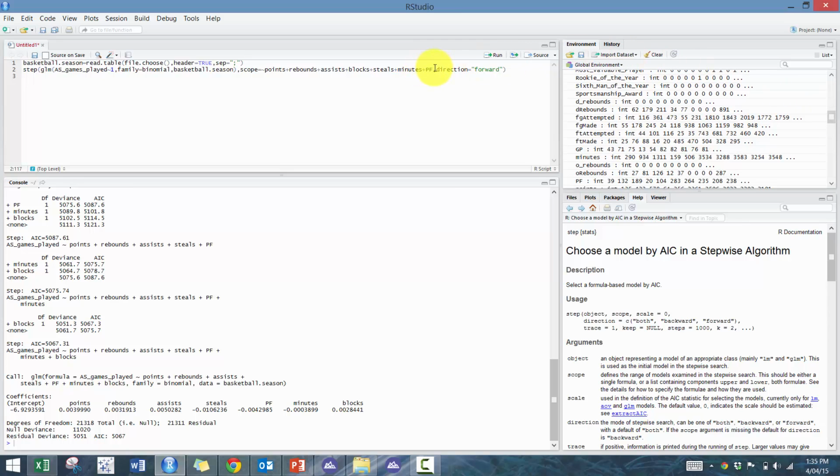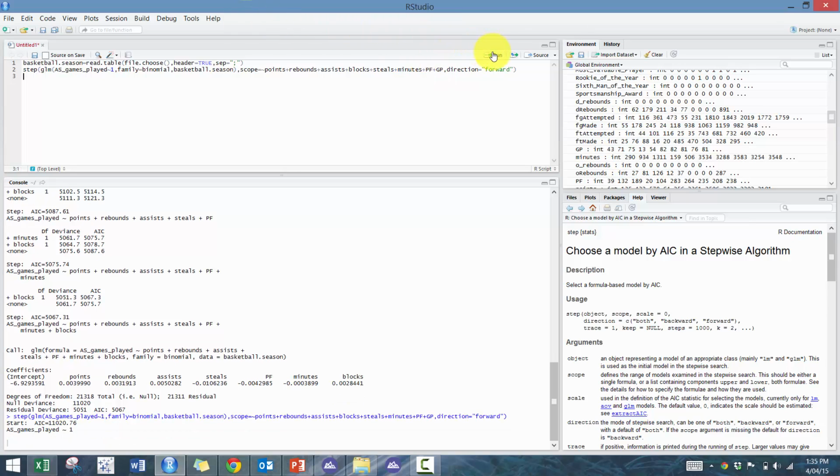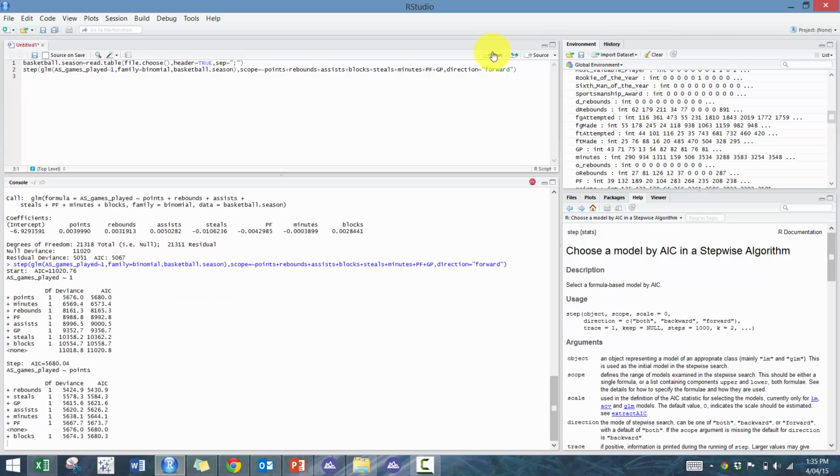So I'm just going to include games played, just because I do want to show what it looks like if we were not to include a model.